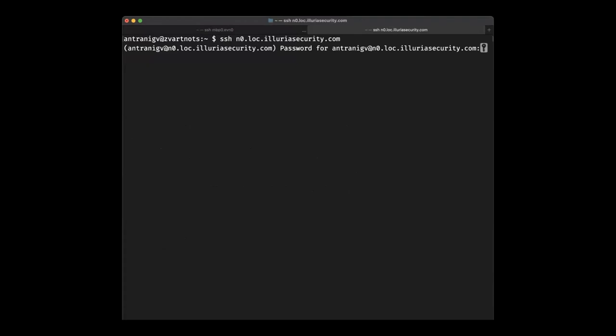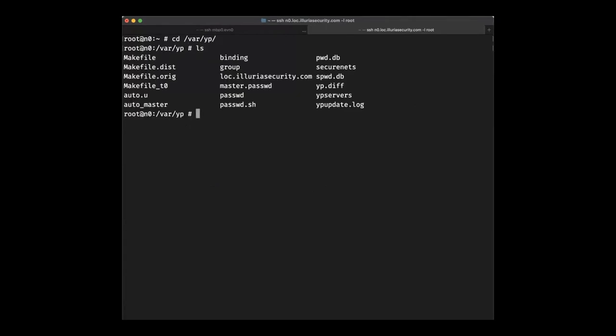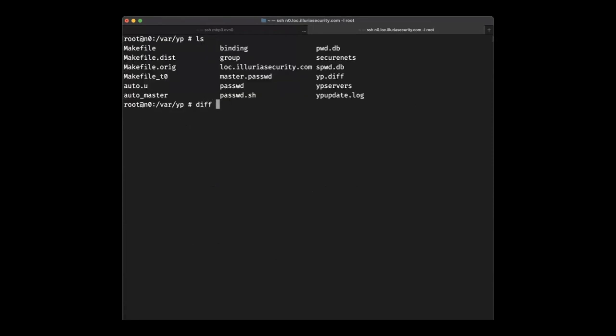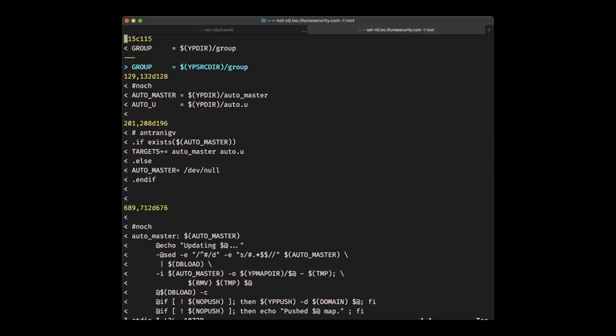Ah, sorry. Let me see if I can even do this. I'm not sure. Yeah, so we have in, where was that, /var/yp. So this is our database, but if we do diff Makefile and Makefile.dist, let's do it with Vim, you know? These are the changes that we have. Some of the things that we changed specifically, here's a comment: we changed the targets to support auto.master.